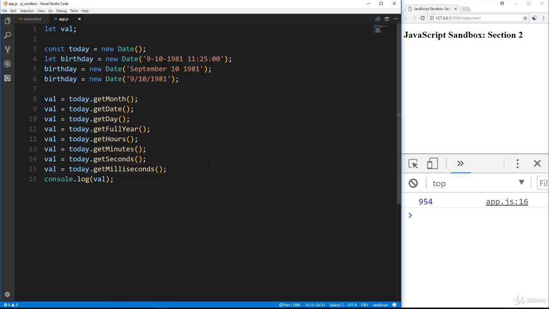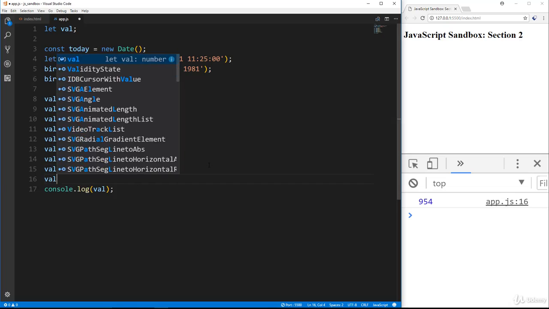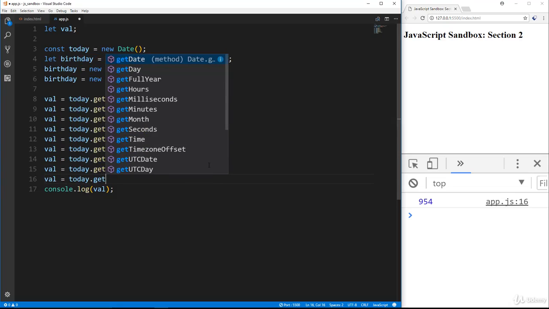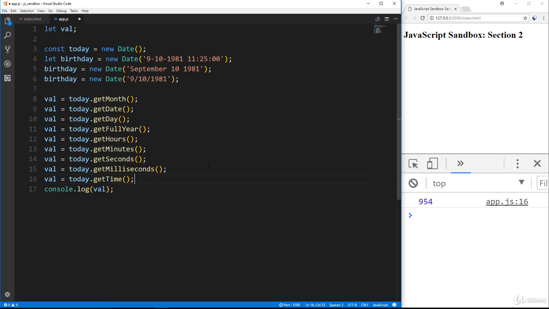We can also get the current timestamp. If we say val equals today dot getTime and save, that gives us a timestamp, and that's going to change with every reload. A timestamp is basically the amount of time, the number of milliseconds, that have passed since January 1st, 1970.